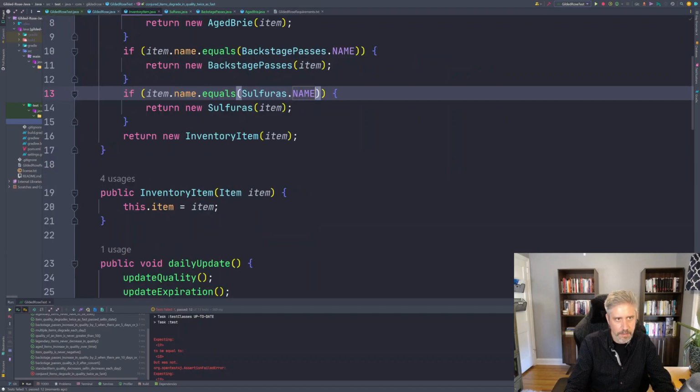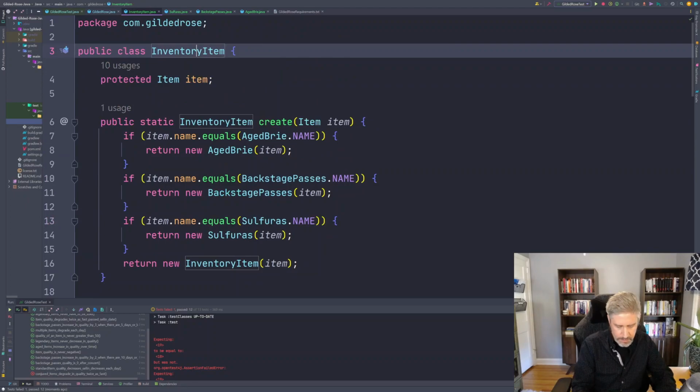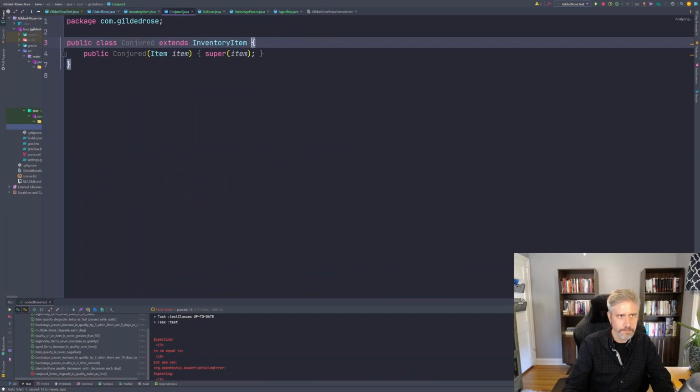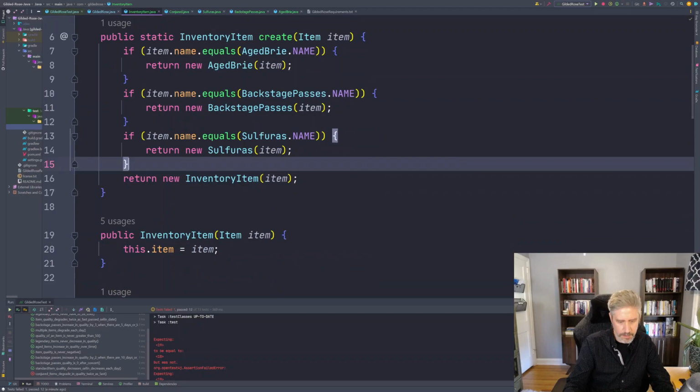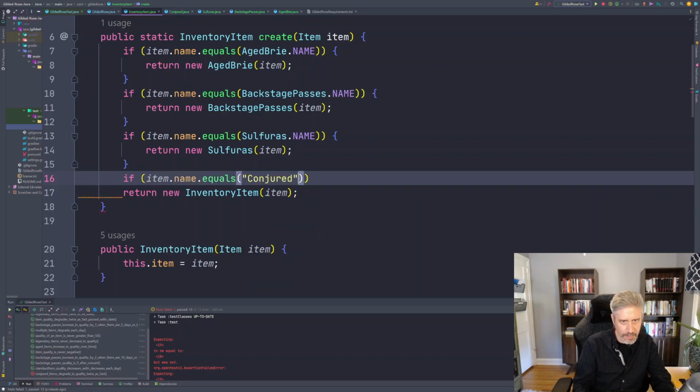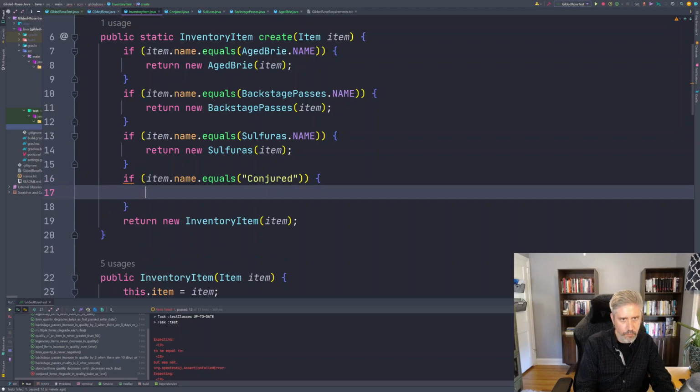Okay, so let's get this working. If we come back to inventory item, we can create our subclass conjured. Here we can say if item.name equals, if we get this exactly right, we'll come back and make that a constant at a later step, right? Let's do that as a refactoring step. We're just trying to get to green right now as quickly and safely as possible. Yep, got my new keyword.